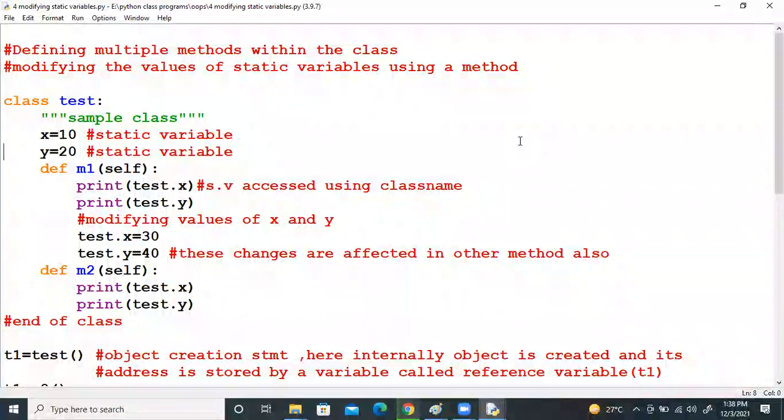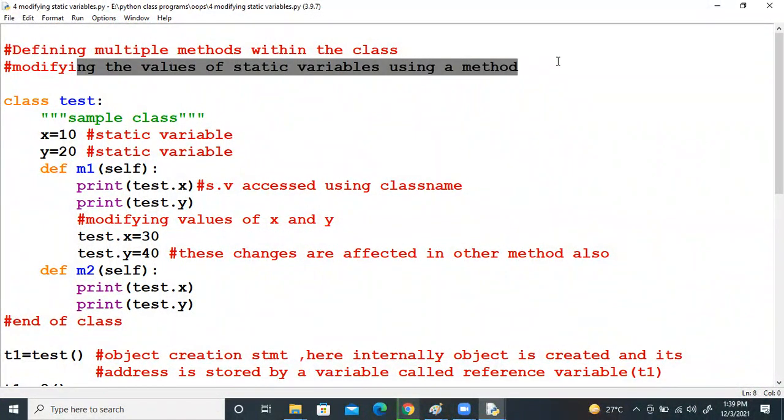If you want to understand more about this self, in non-static variables, observe yesterday's fourth or fifth point: how you can access a non-static variable within the class, using self. So for static, we won't use any of this, right? But in non-static, we will be discussing more on this self. What is self? Defining multiple methods within the class, modifying the values of static variables using a method.